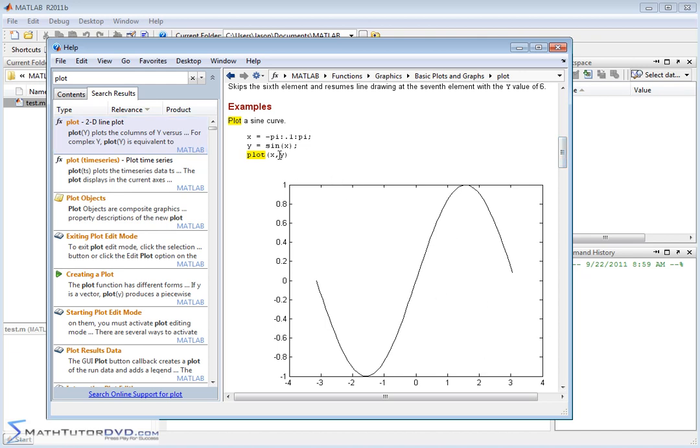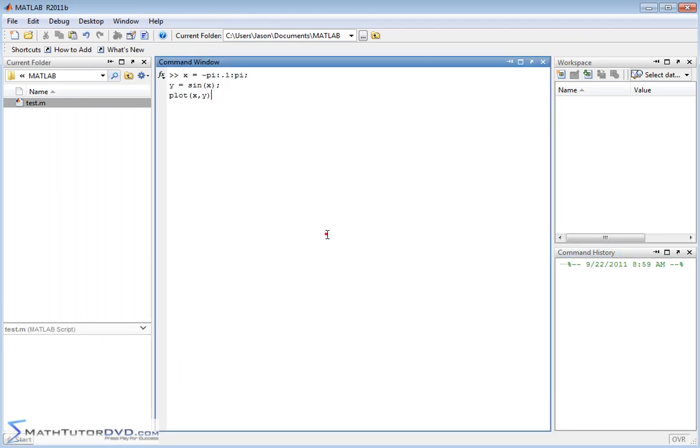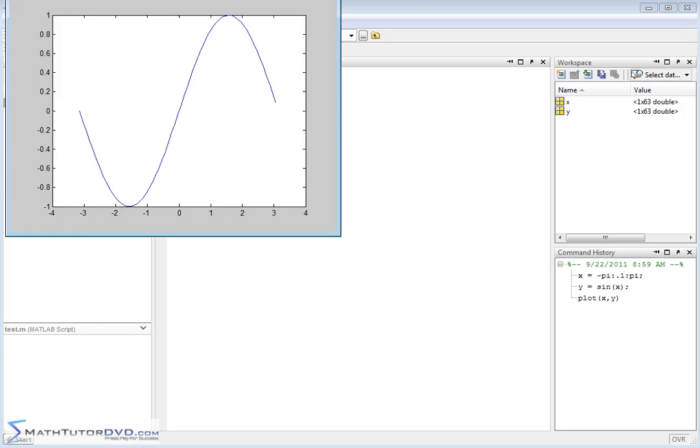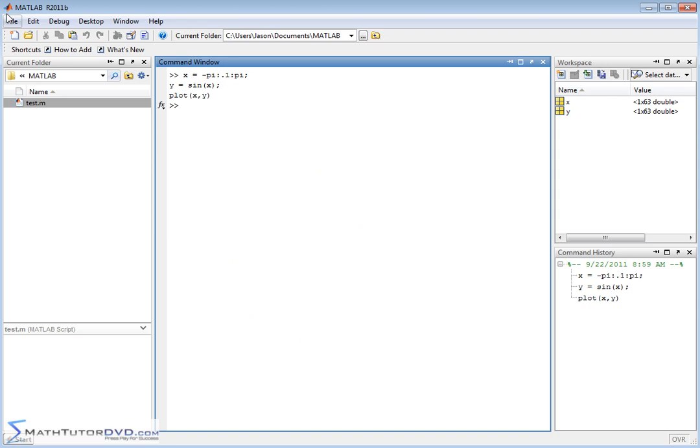So what it's got going on here is it's defining x in terms of negative pi to pi, in increments of 0.1, and then it defines the y values as the sine of x, and then you plot x and y together. Now you can actually copy these things out, right click, hit copy, go to your MATLAB window, and you can just paste these things right out of the help browser. This is exactly what we did, and it'll basically recalculate the result. So that's really handy.